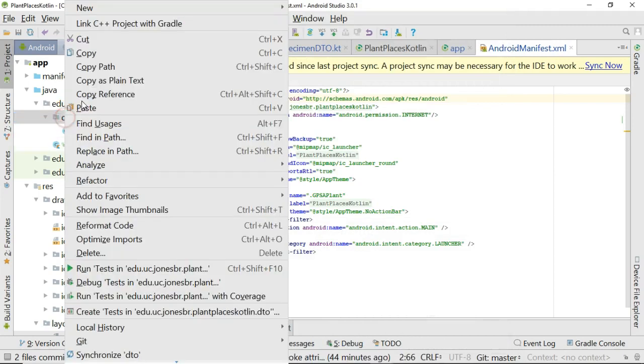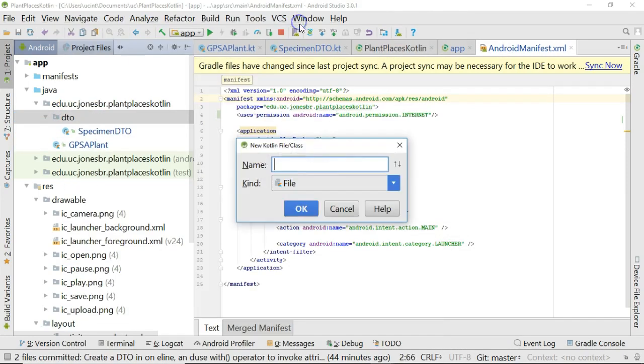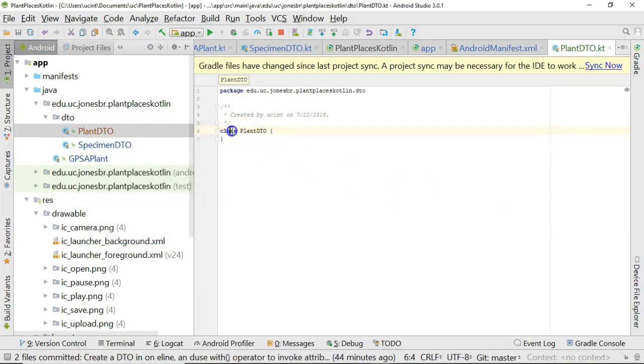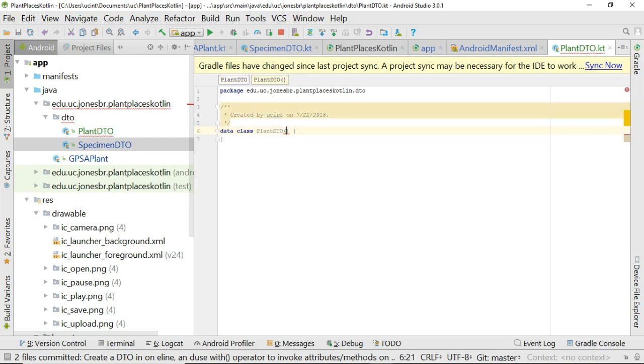And then I'll right-click, and I'll say New, and we'll say Kotlin file or class. We'll call this one a class, and we'll call it PlantDTO, and OK. Now, add to Git, that's fine. And we're going to make this a data class, which means it's essentially a DTO. That also means it needs to have a constructor. So we will start by saying var, and then I think we had plantID, colon, we'll say Int, and we'll initialize that to 0 if it's not passed in.